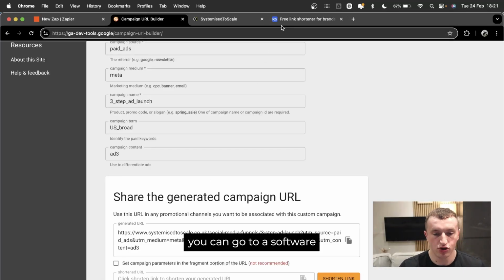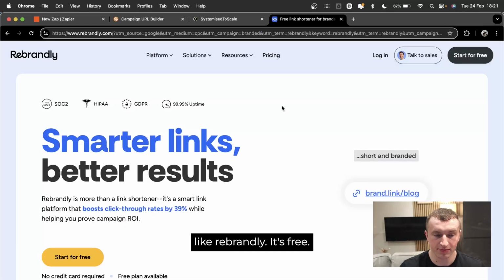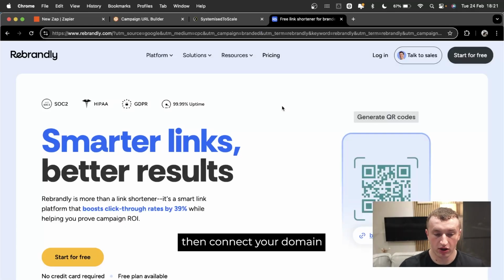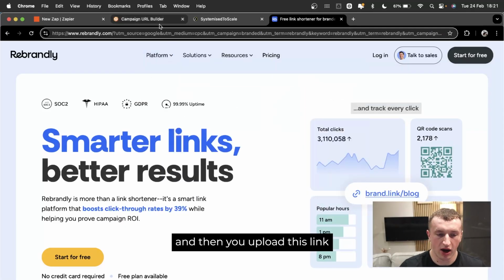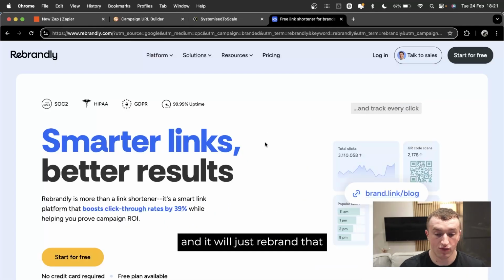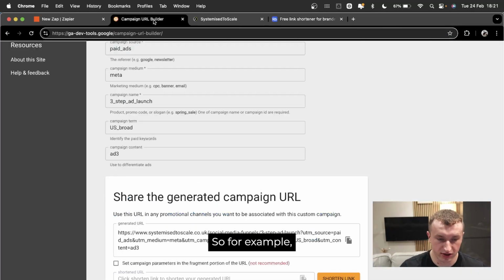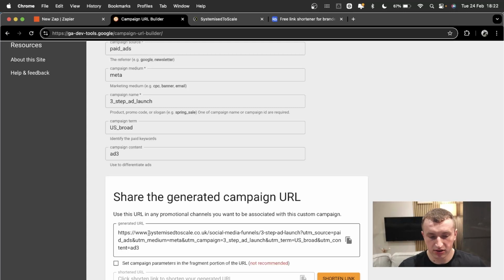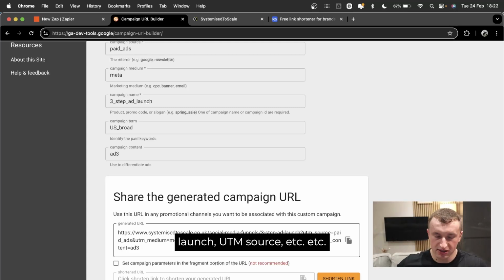I get that. You can go to a software like Rebrandly. It's free. You can connect your domain and upload this link, and it will rebrand it with your domain. So for example, instead of www.systemizescale.co.uk/social media funnels, 3-step ad launch, UTM source, etc., it could be systemizescale.co.uk/bio if it's using the bio, for example.